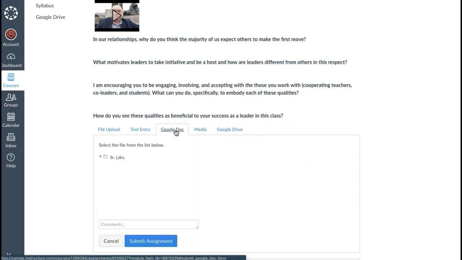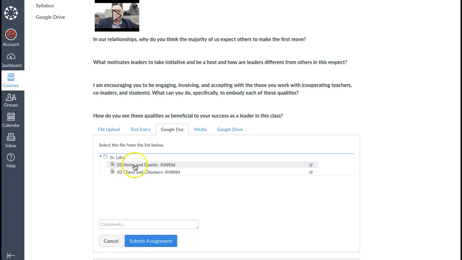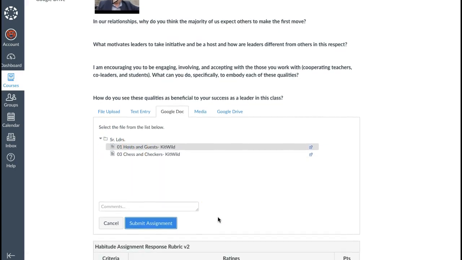Click the Google tab along the top of the submission area. Find and select the assignment you have completed. Once you've done that, submit the assignment.